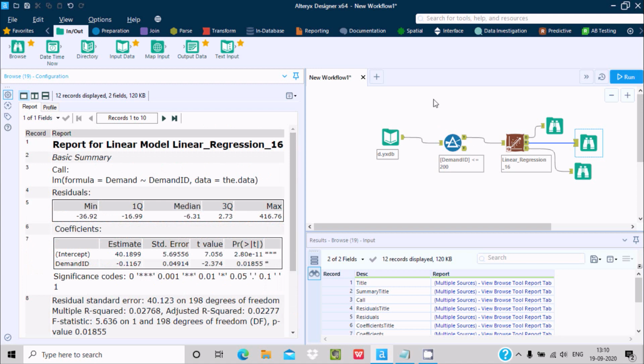So this is the way we can use linear regression inside Alteryx.